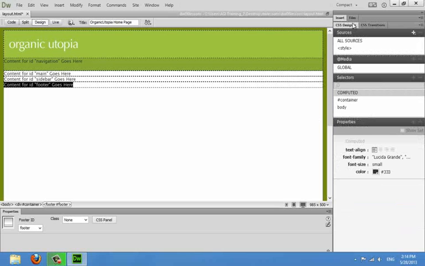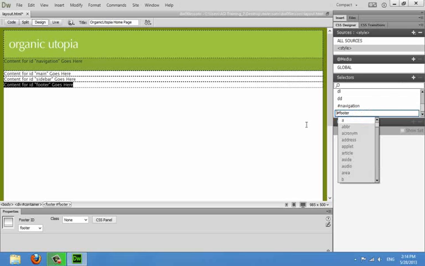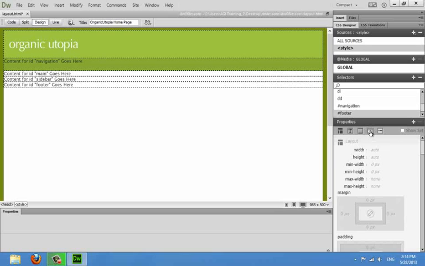Double-click Insert to close the Insert panel, and choose Style from our CSS Designer panel. Click Add Selector, and let's again simplify the rule so that it's just footer with the pound sign. We're using the pound sign because we gave this element an ID as opposed to a class name. With pound footer as my selector name, I can press Enter or Return and choose the background color.